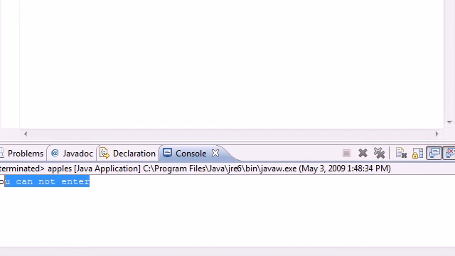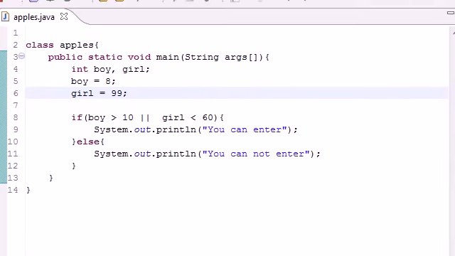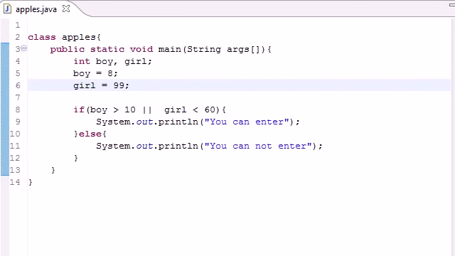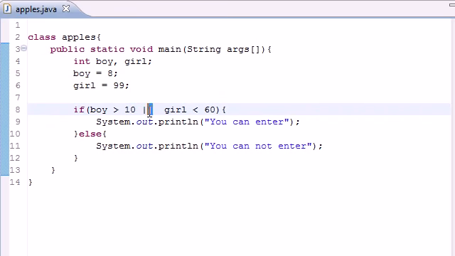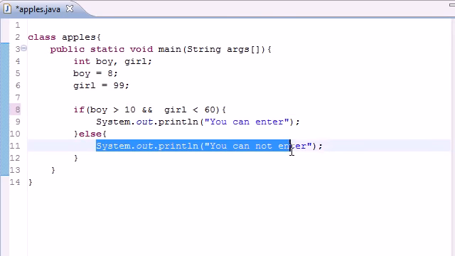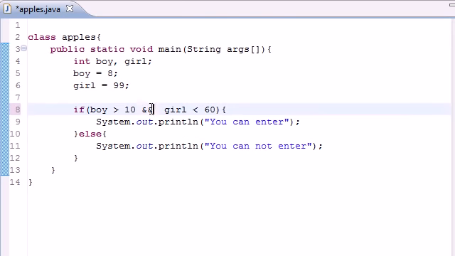So again, to recap one last time, if you want to do multiple tests in Java, there's two things you can use: an and sign, which makes sure both the tests on either side are true, and if it's not true, it does the else. And you can also use the or sign. Unlike the and, where both of them have to be true, the or sign makes sure only one of them has to be true. But if both of them are true, then oh well, it still works.